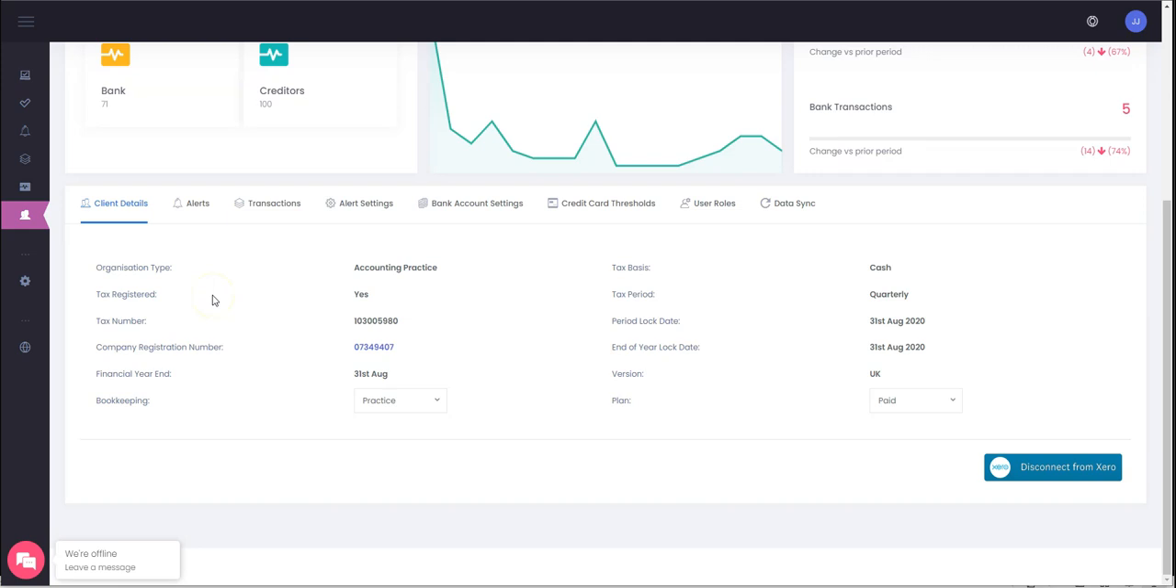Down at the bottom, we've got the client details. So this is data that's pulled across from Xero. We can't change any of this. If you need to update this, you would update it in Xero, and then when we do the next sync, that information would be pulled across into Hindsight. There is a hyperlink for the company reg number.